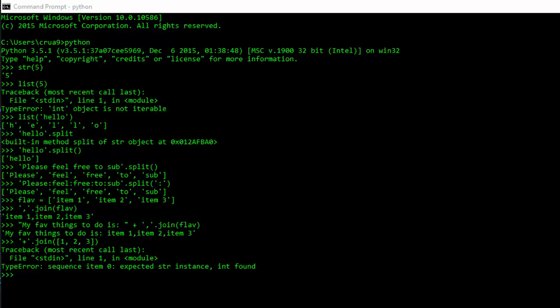I didn't really cover this for the list, and the reason why is it does not work with lists. Basically you get a type error that the int object isn't iterable, and an int only has one thing in it. It's not a collection of things, so it's not iterable. We can't loop through ints, and we'll talk more about that later, but for right now it's just good to know that it's not iterable.